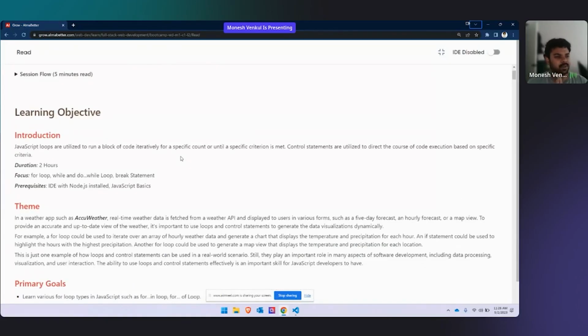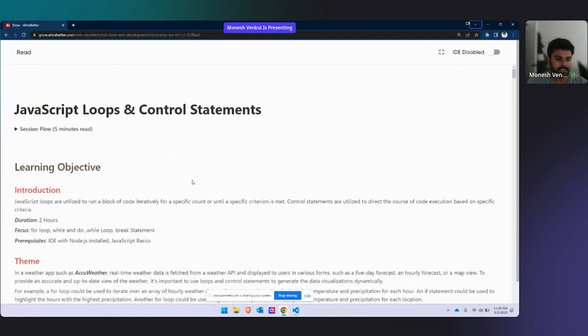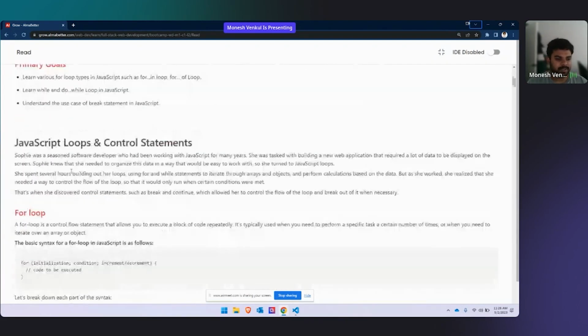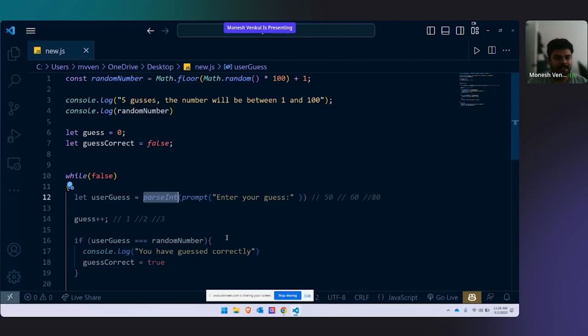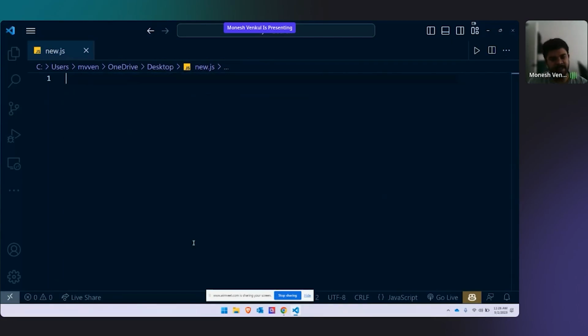Today's class is all about loops and iterations, control statements. So what is a loop? Instead of going through all of this, I'll teach you on my own. What is a loop? Let's take an example. Let's say you all don't know what a loop is.